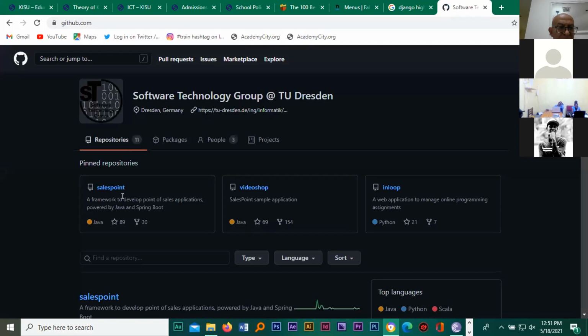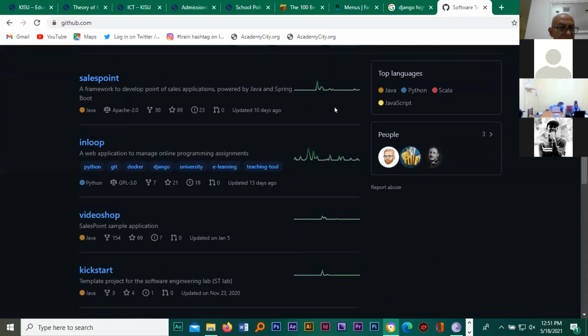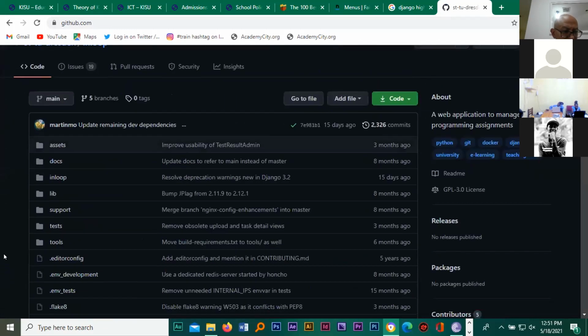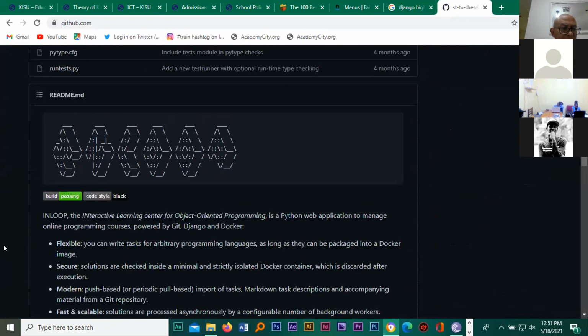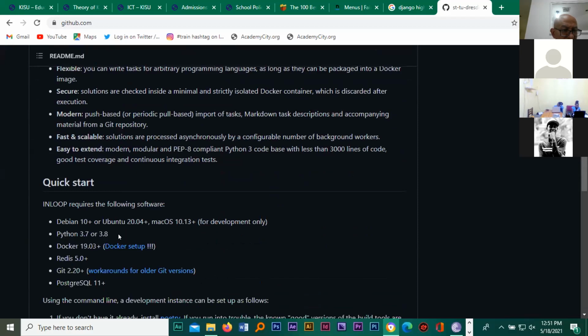You got 21 stars. Software technology group, blah, blah, blah. Video shops, in-look. Let's see this one, in-look. Okay, here we go. This is their project. See that? Yes. Let's see what they have to say. So you can write task programming, sources, solution checks, modern push base, Git, very good, fast and scalable, easy. Quick start. Well, let's see, beautiful.